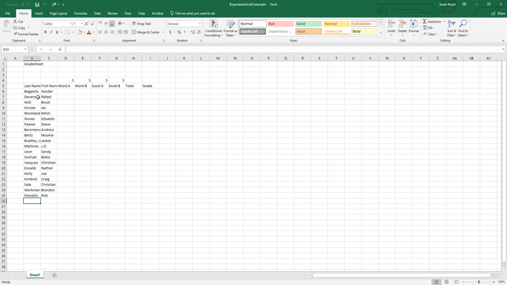Okay, so while you're doing that, go ahead and get those names in there. Also, we're going to create some table or some categories, some assignment categories in here. Word A, Word B, Excel A, Excel B. We'll also have a total column and a grade column. And then above each of the assignments, put the points value in there. We're using 5 points for now. You can use something different, but I'm using 5 points for each assignment.